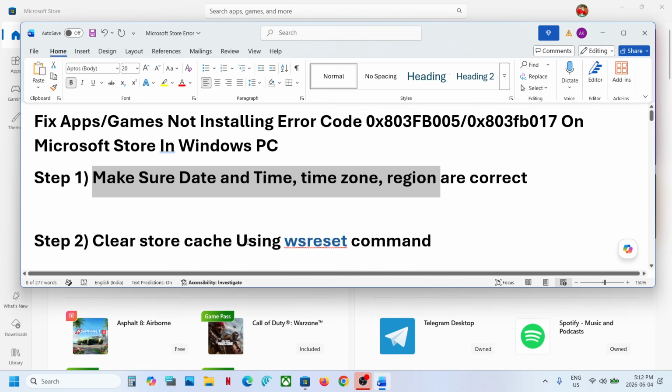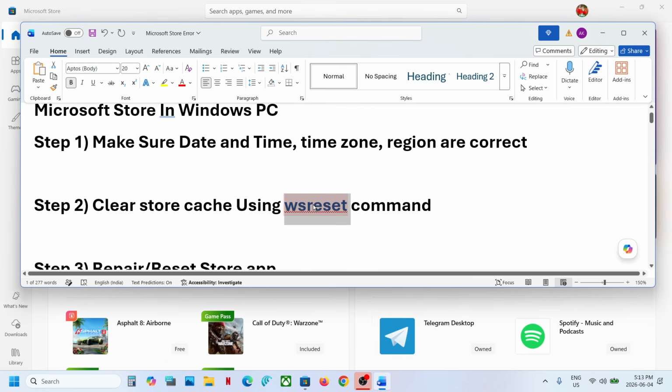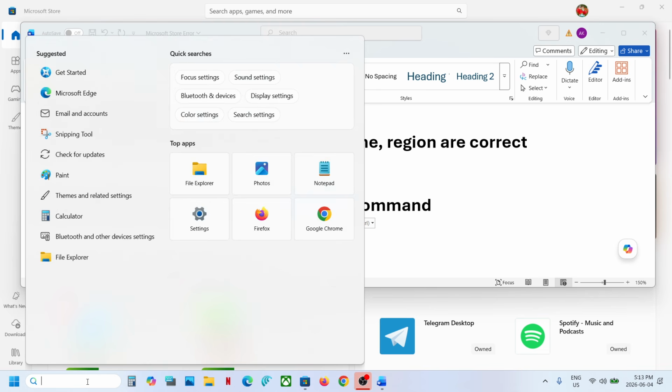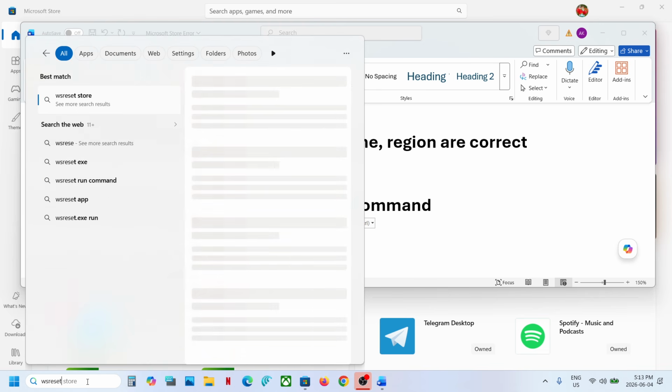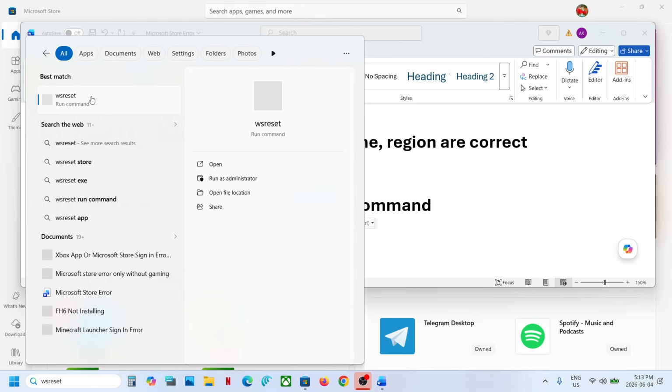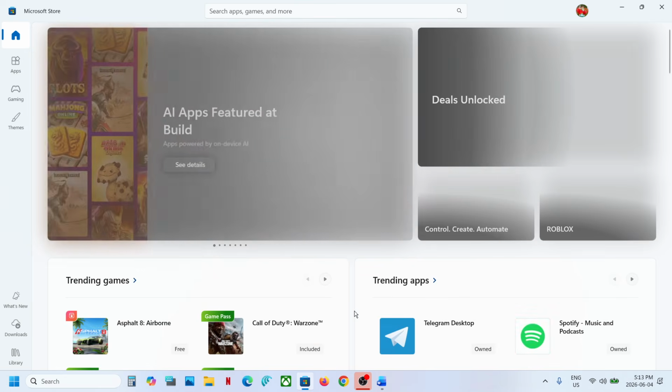Still not working. The next step is to run ws reset command. So type in ws reset in Windows search box, and then click on ws reset run command. This will relaunch store, and then you can check.